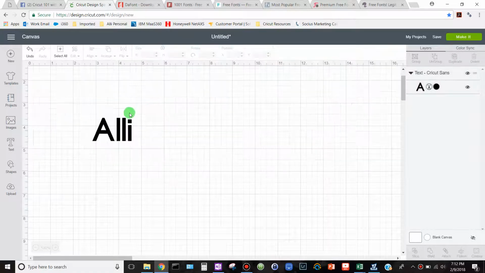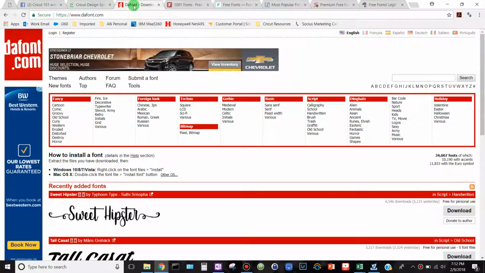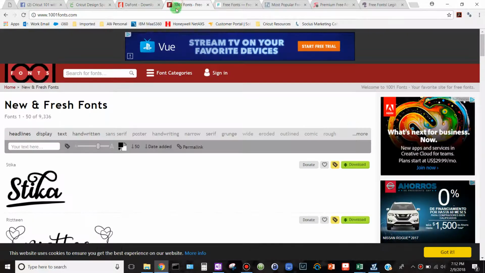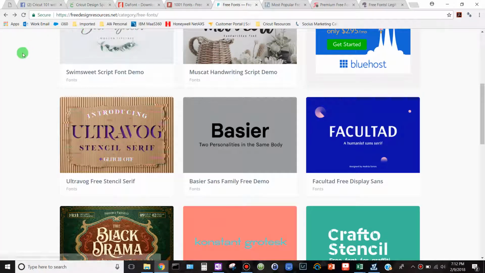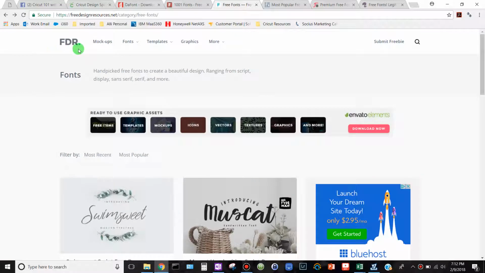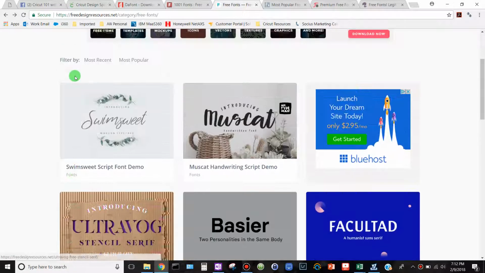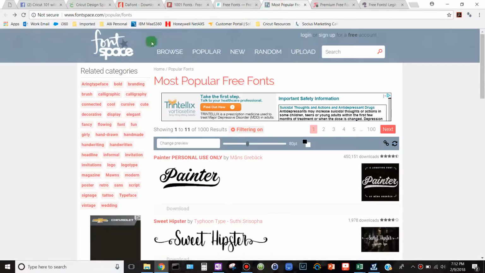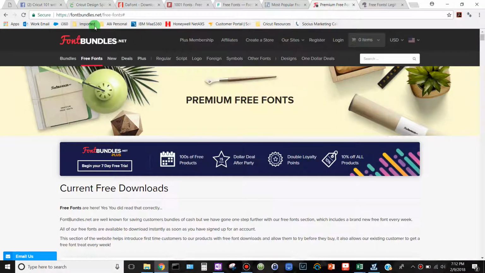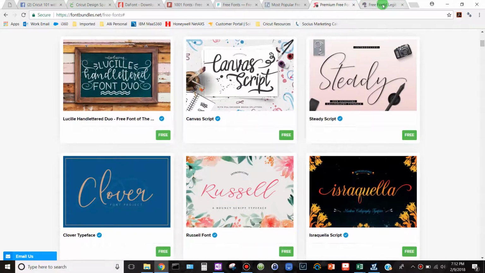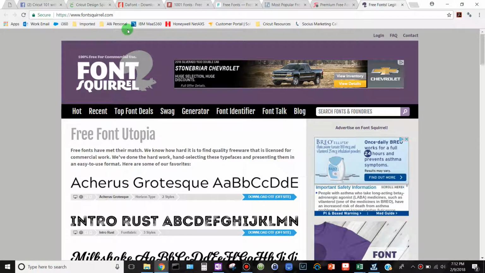So I have a couple of tabs up at the top that I can download fonts from. So this is one of my favorite ones. It's dafont.com, and there is one called 1001fonts.com. There's one called freedesignresources.net. So they have a few really good free fonts. Some of them you actually have to pay for. There's one called fontspace.com, fontbundles.net, and then one called fontsquirrel.com.